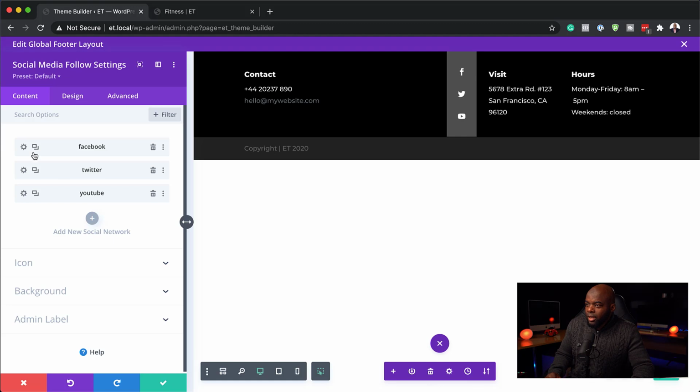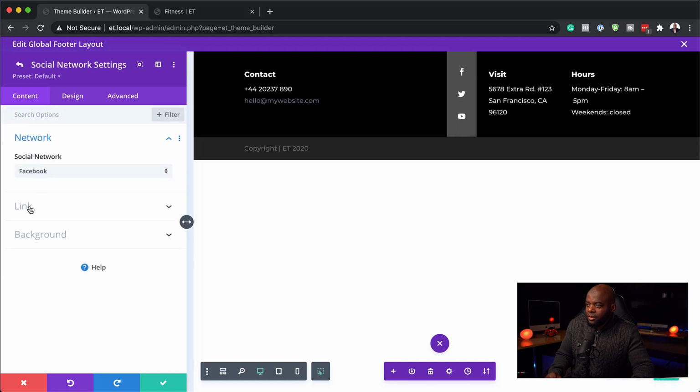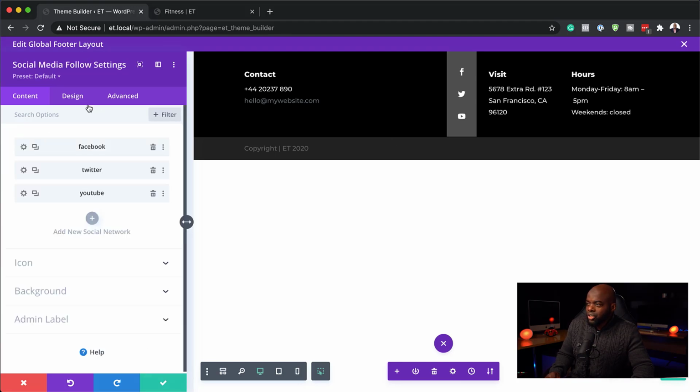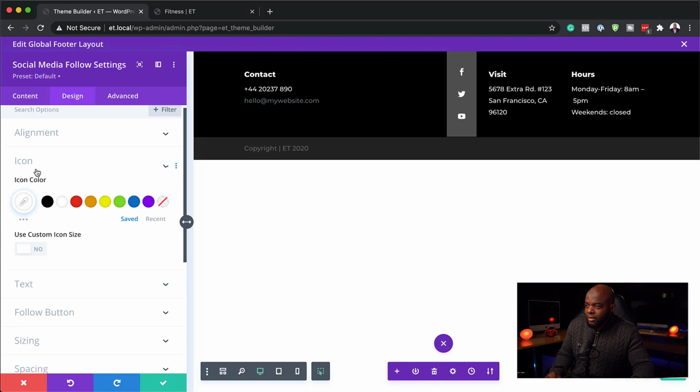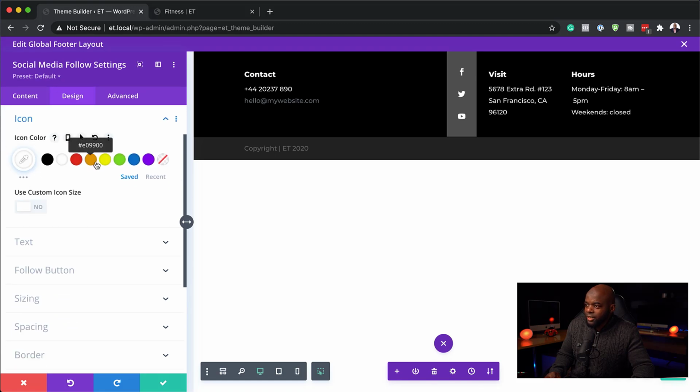So now I can go in and add my social media URLs. Like I showed you before, you can just add your URL like that. And you can also change the colors by coming over here to design, click on icon, and then you can change your colors here. So let's say you want to go with that. You can see here, it's very easy to change. Okay, so I'm going to leave them as white.